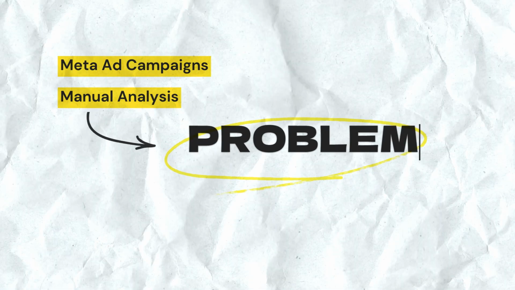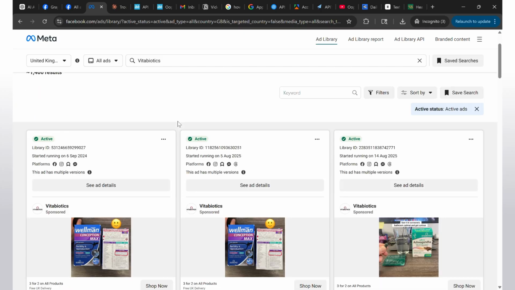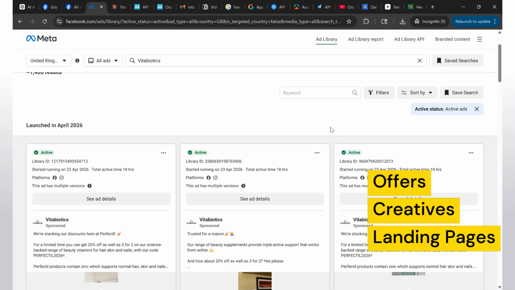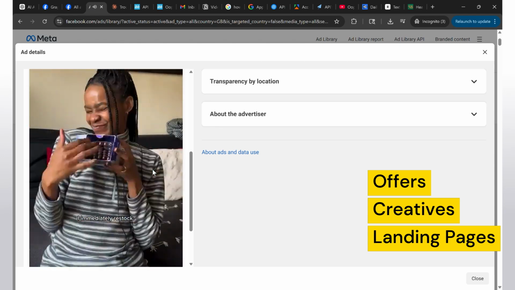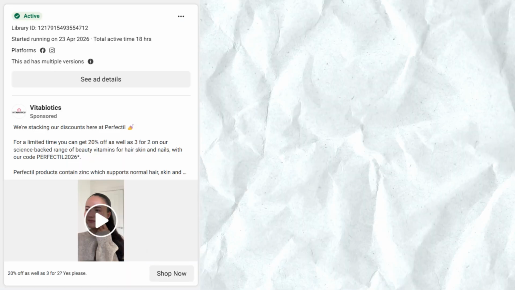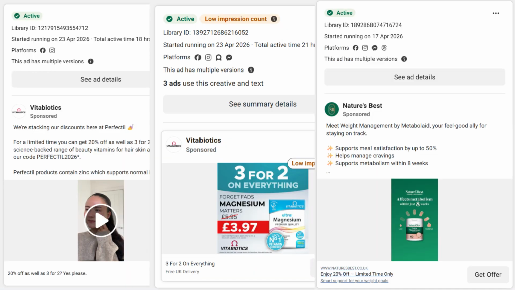If you run ads, study competitors, or work in e-commerce, you already know this problem. You want to know what other brands are doing on Meta, what campaign offers they're pushing, creatives they're using, landing pages they're sending traffic to. But actually checking all of that manually every week is a pain. So I decided to automate the whole thing.